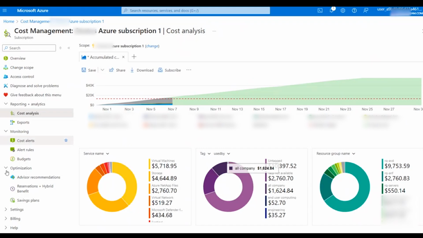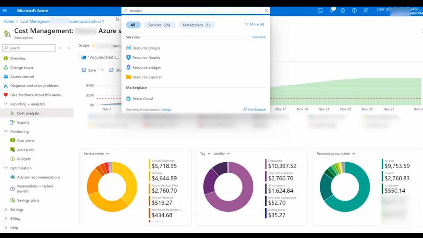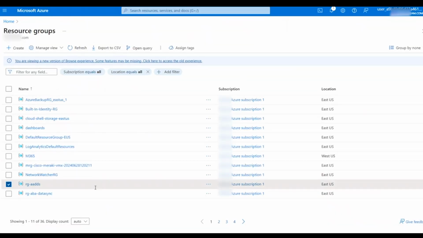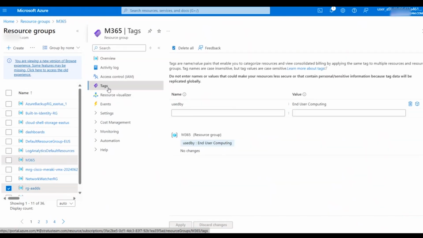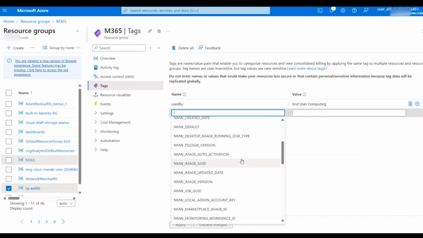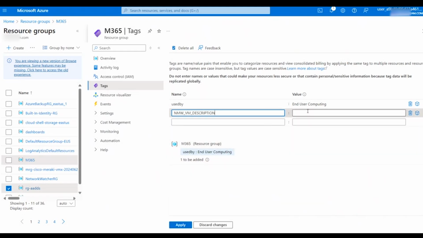So for instance, if we were to go over, and let's just go around a little bit. I could type, and we're just going to go to resource groups. And we'll go to M365. And you'll see tags. Right. So right now, this is the only one, but we could choose any number of the tags available to assign. Okay. Right. So we could say the description if there was a value, and then we've got some values.